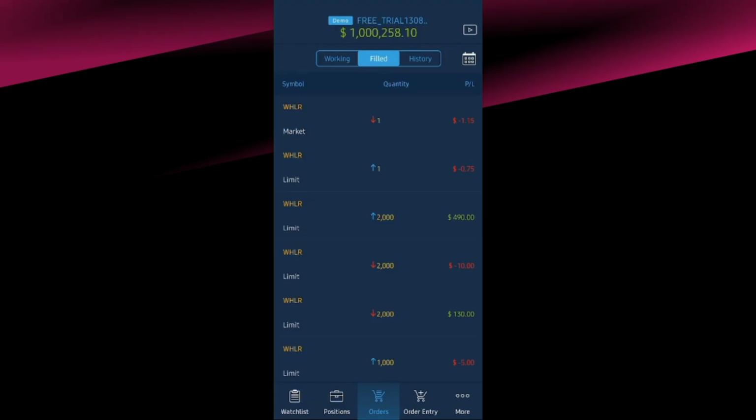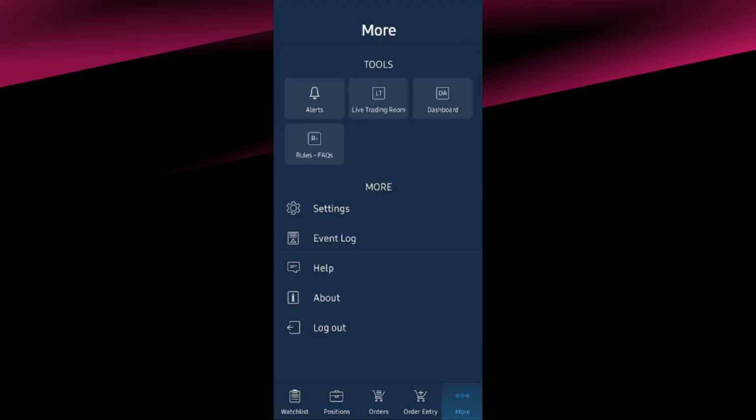There's one additional thing before we wrap up: the more option here. We have the more option. Once we select that, we see a few other things. You see the rules FAQs. Once you select that, it takes you there. If you wanted to go to the live trading room, it takes you there. If you want to go to the dashboard, you can select the dashboard option and it will take you there.